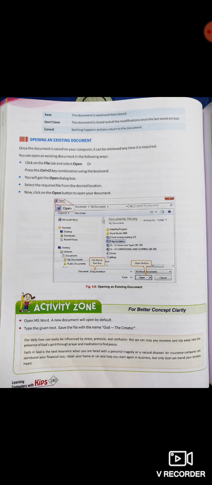Then we have to select the required file from the desired location. We have to browse for the location in our computer's memory for that particular file. After locating that file, we have to select it and click on the Open button to open our document. Whenever we click on the Open button, the selected document will be opened.